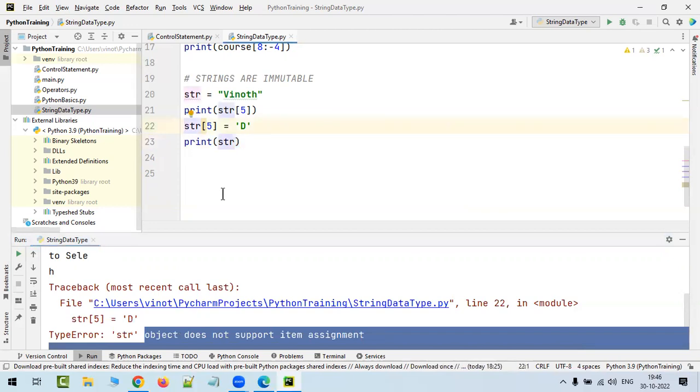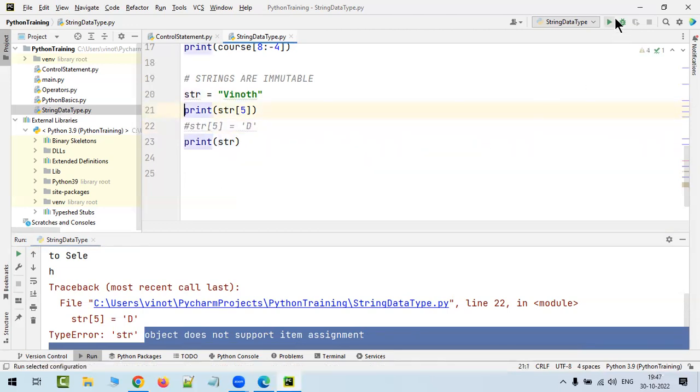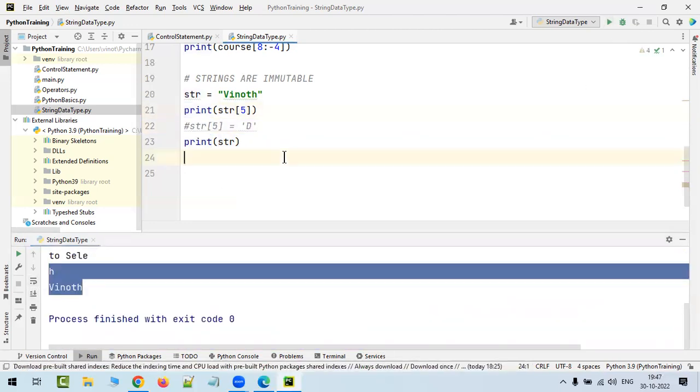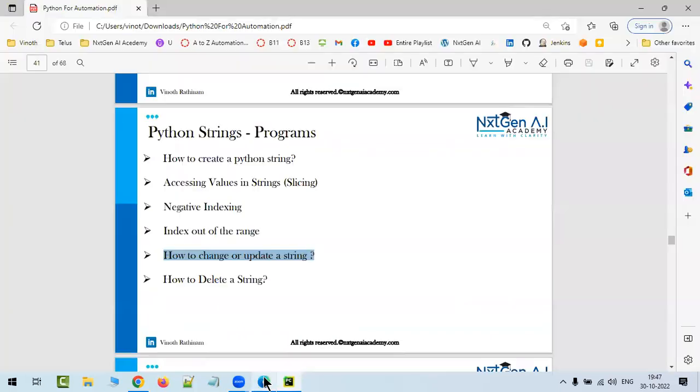So this is the one thing, but you can delete the string. That is possible. Delete means the entire thing I can delete from the memory, but if you want to update anything, it's not possible in string. It is possible in the list and tuple, but not on the string. Let me comment this. I will not get that error. Okay, fine.